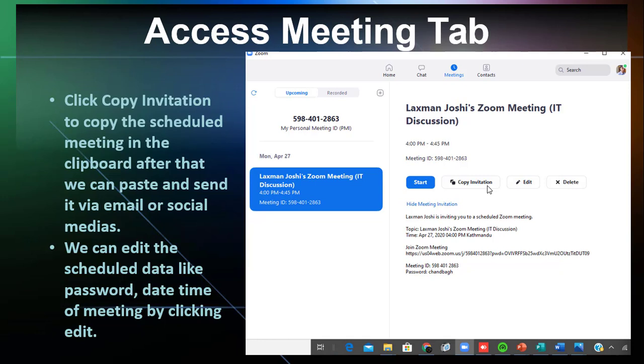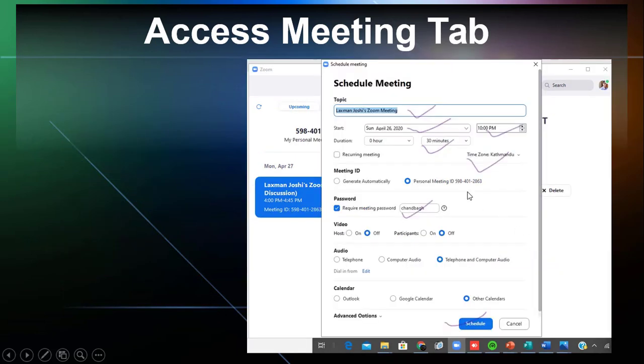Here we see the details of the scheduled meeting. We can hide it with hide meeting invitation, we can edit these details, and we can delete this scheduled meeting by clicking over here. Here we see the topic, the time and date, duration, and time zone. We have to change the time zone to Kathmandu.